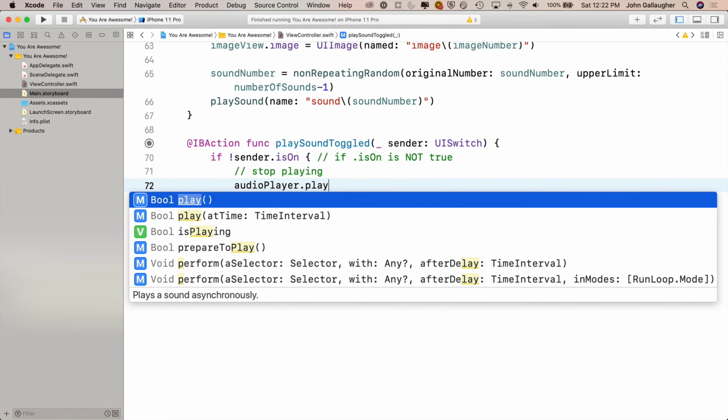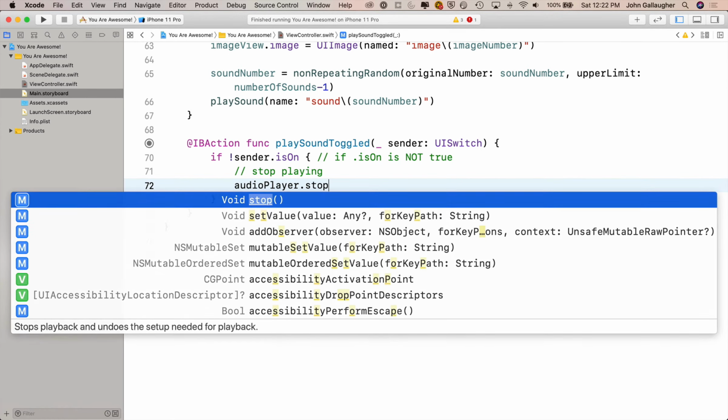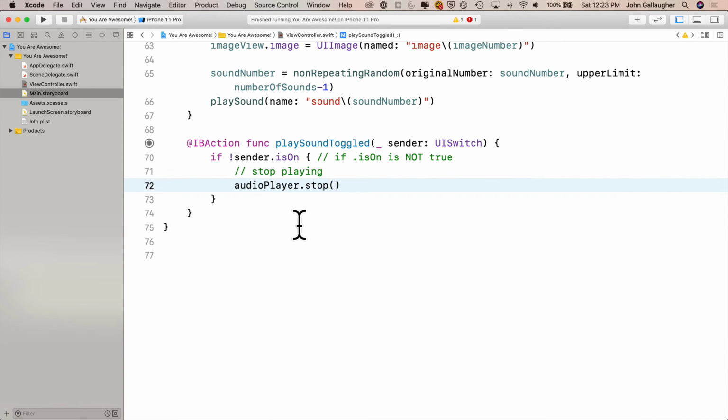So if I type in .play, we used a .play before, I could check to see if it is playing, but what I want to do is stop playing. I wonder if there's a .stop, and sure enough there is! It says it stops the playback and undoes the setup needed for the playback. I'm not sure what the second part means, but stopping playback sounds good, so let's press return and see if this works. And I'll just clean up a bit by putting this comment right behind the stop statement.